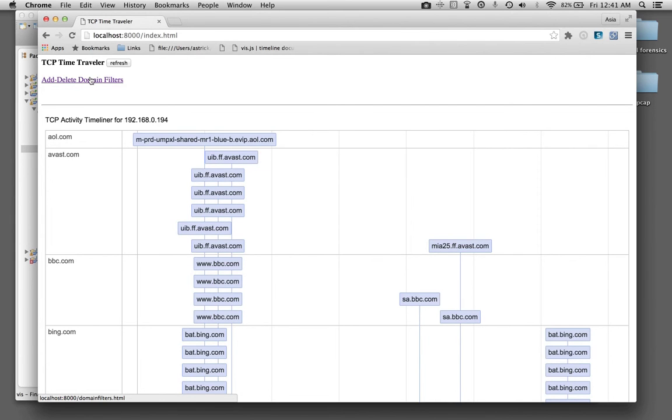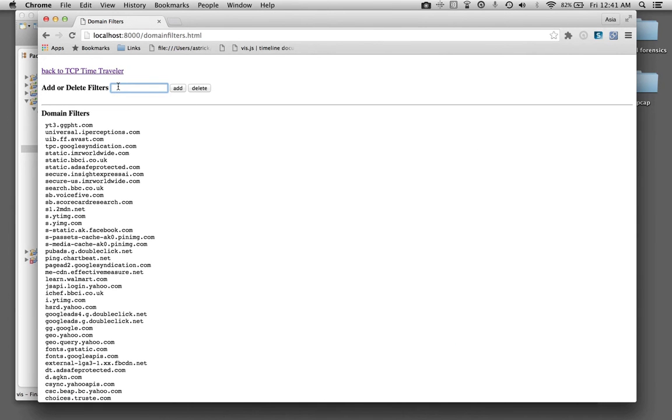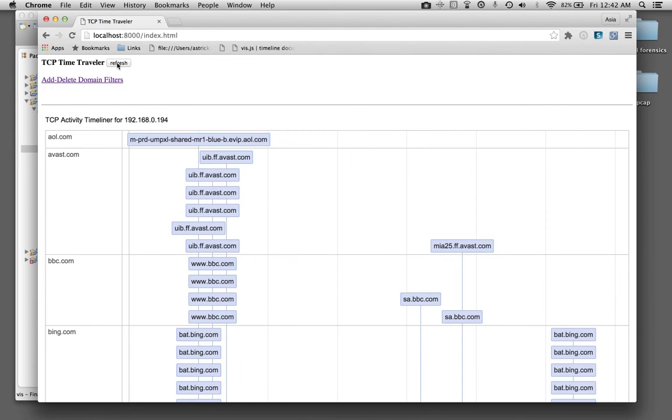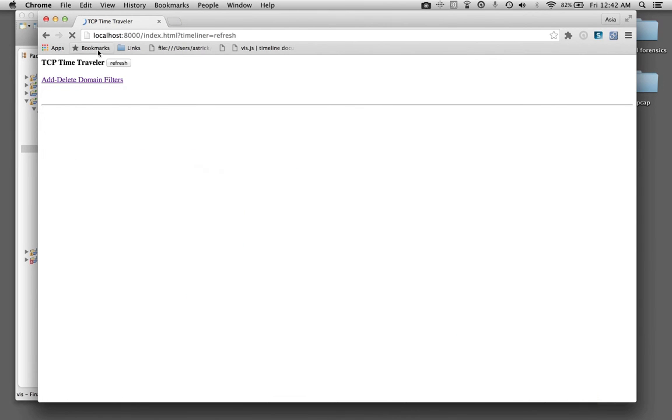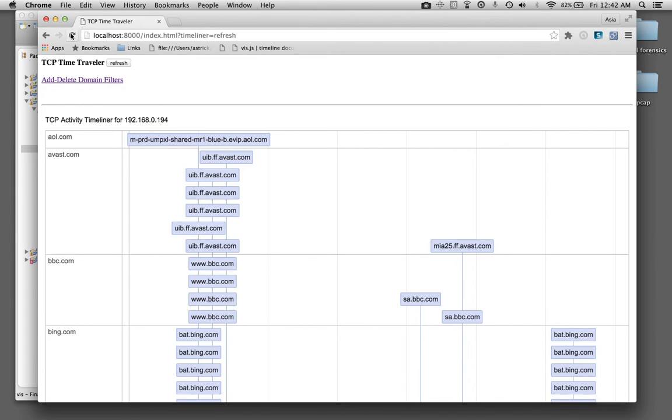If we go here to the add/delete domain link and say we want to remove the AOL.com domain, we would add it here, AOL.com, because we want to add it to our filtration list, so it would not display in the timeline. So I just added it. I'll go back to the page. I will need to refresh for the page to be regenerated, and I will also need to have that page reread. While that is processing, it does take some time.